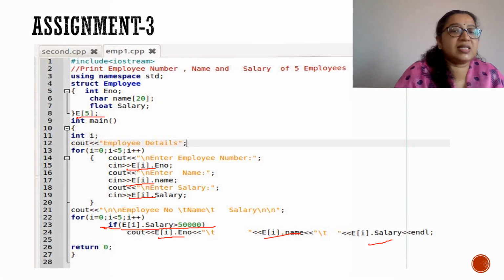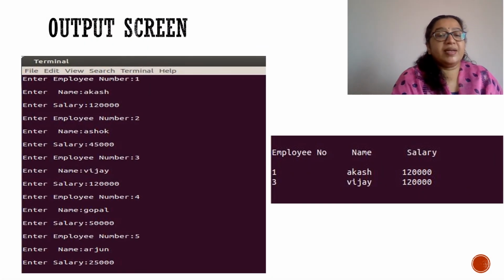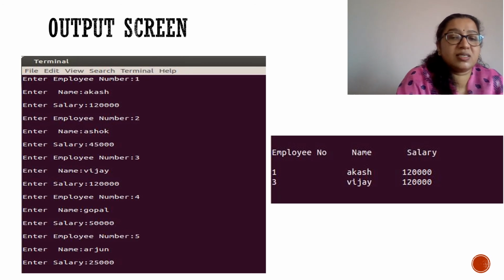So now we can check. See the output screen. Enter the employee details. Employee number 1, Akash, 1,20,000 salary. Then employee number 2, Ashok, 45,000. Employee number 3, Vijay, 1,20,000. Employee number 4, Gopal, 50,000. Employee number 5, Arjun, 25,000.